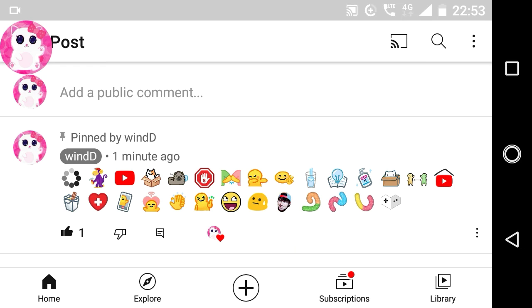There are 28 emotes so far. All these emotes have different shortcodes. They can be entered in the comments by typing the shortcodes. I'll show you how to type all of them in this video, and I will also write them all in the video description as well.